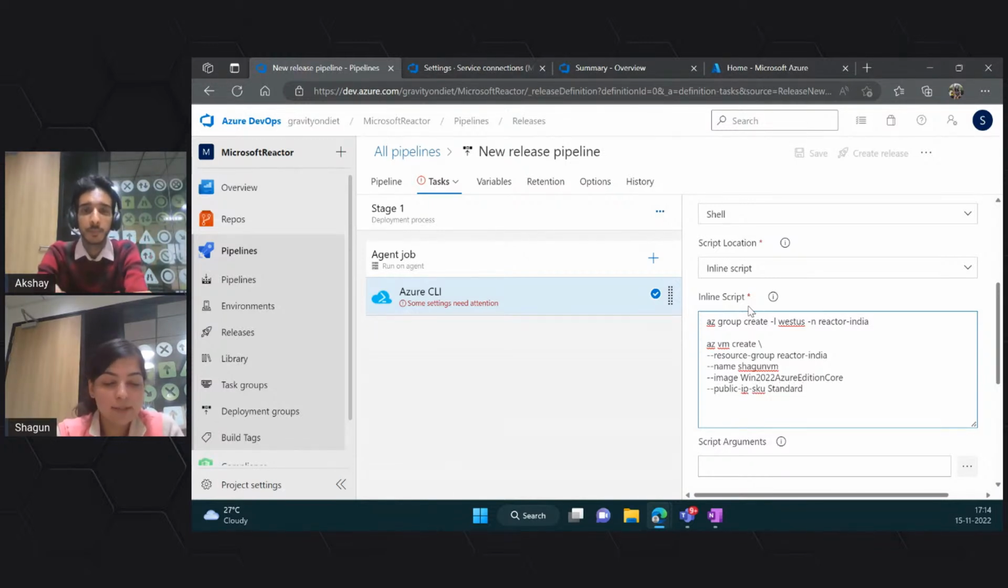Now next is about admin username. The username and password we have to use to log into our virtual machine are a must. So I will give it as Azure user, and I'll supply the password. Talking about password, since password is a sensitive credential, I'll talk about the variable section that we can utilize to store our password.